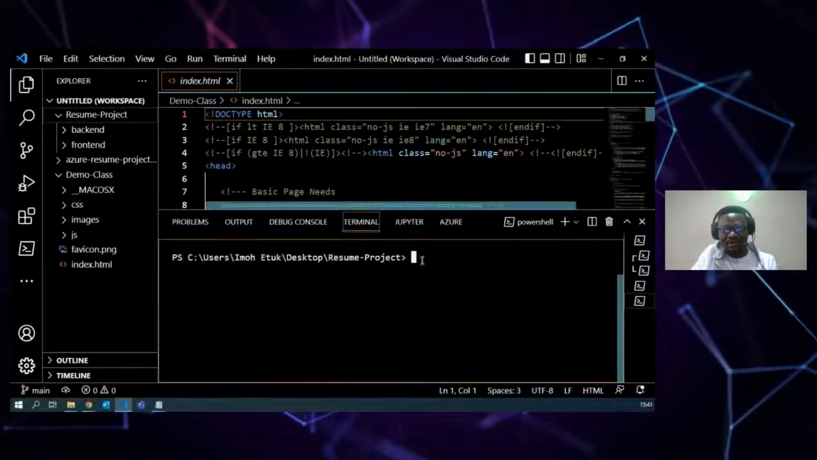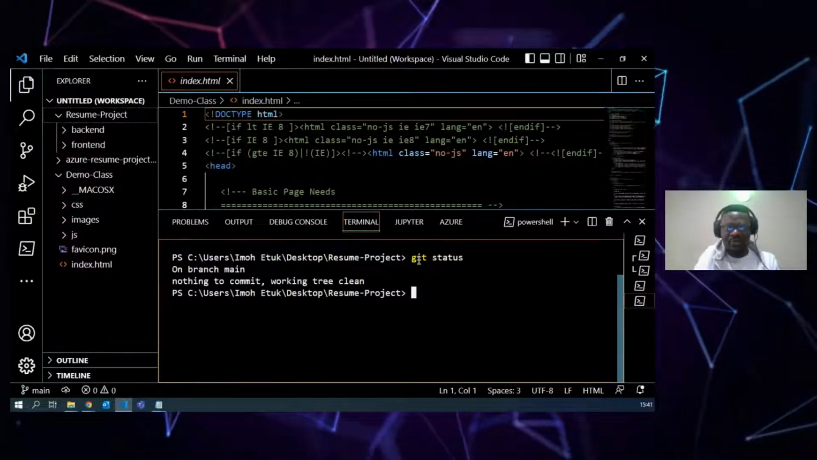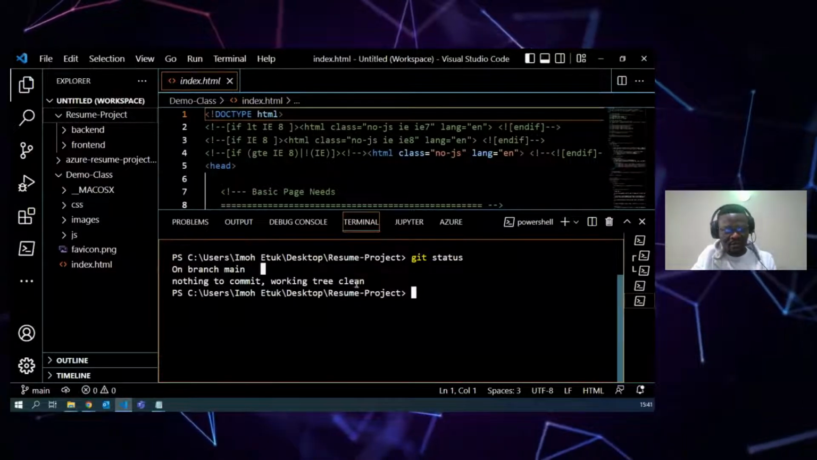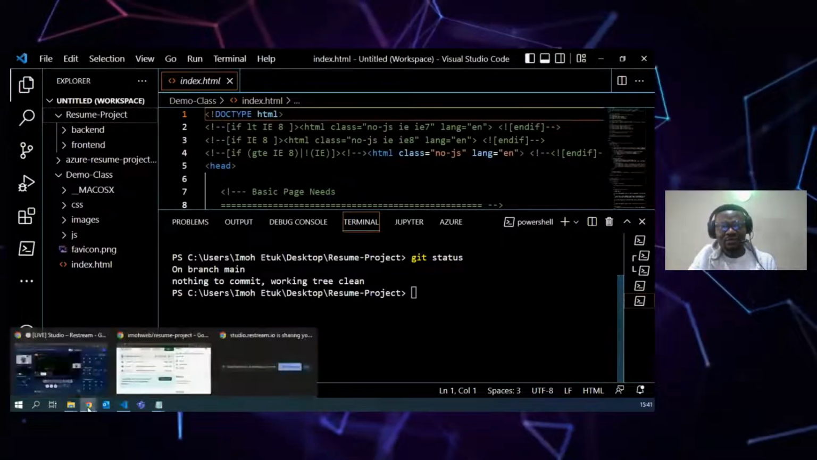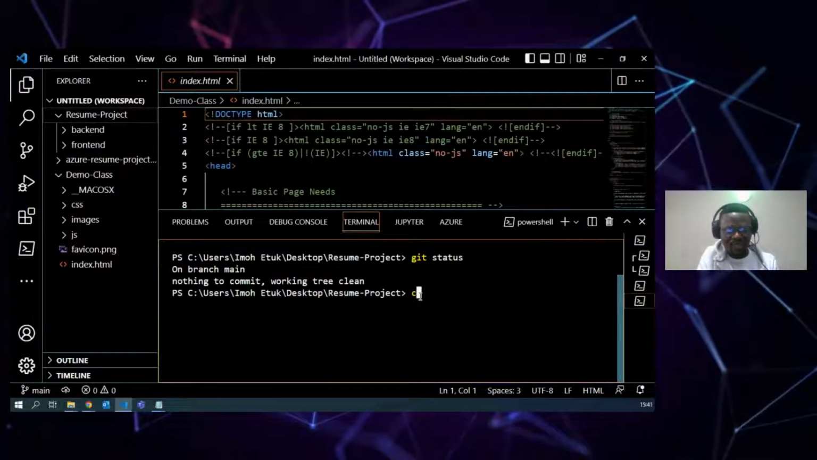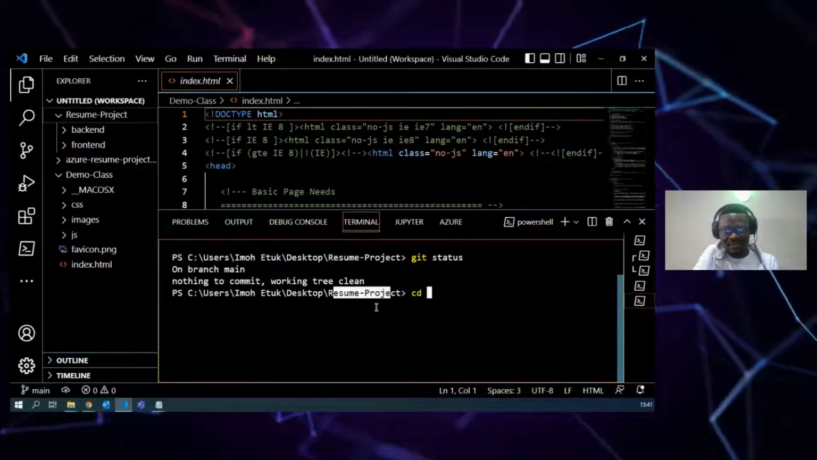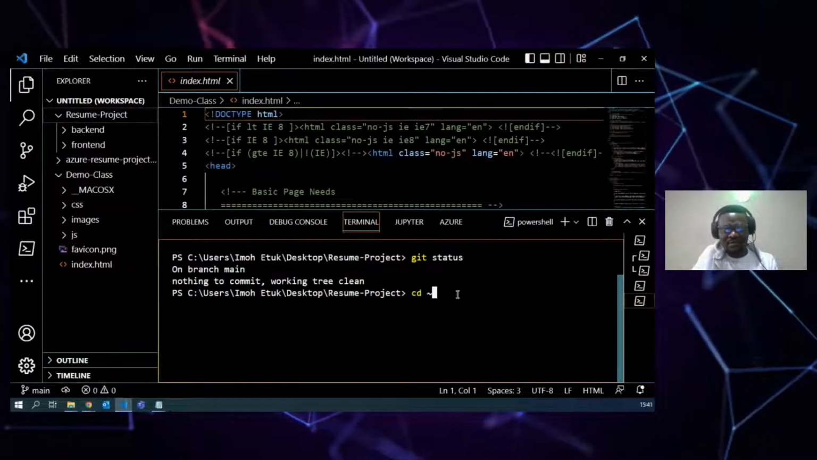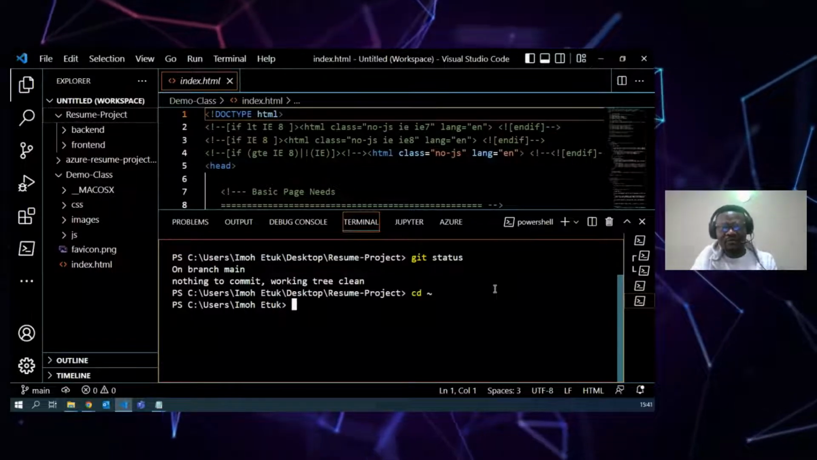In today's project directory, let's run our git status and see where we are. You can see that all the files have been committed, nothing to commit. The working tree is clean. That is how Git will tell you. Now, to create Azure resources, we need to leave the project folder, the resume project, with cd and the two dots on your keyboard. So we have moved out of the project folder.